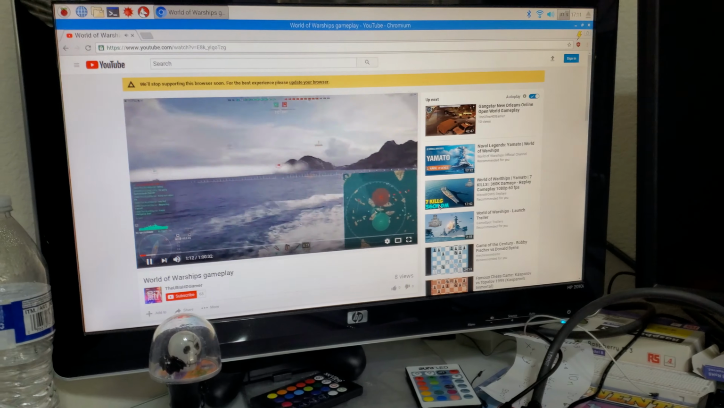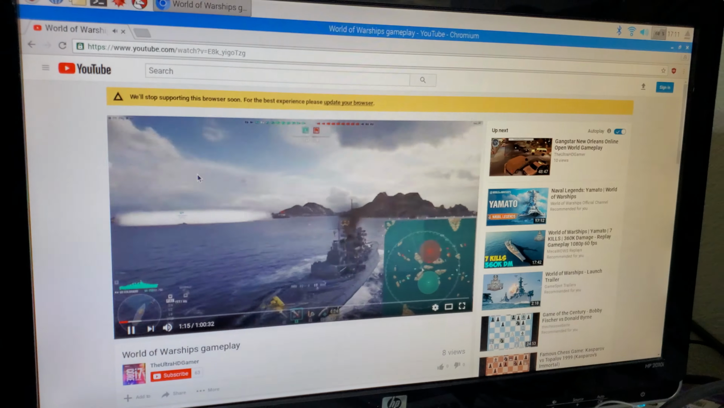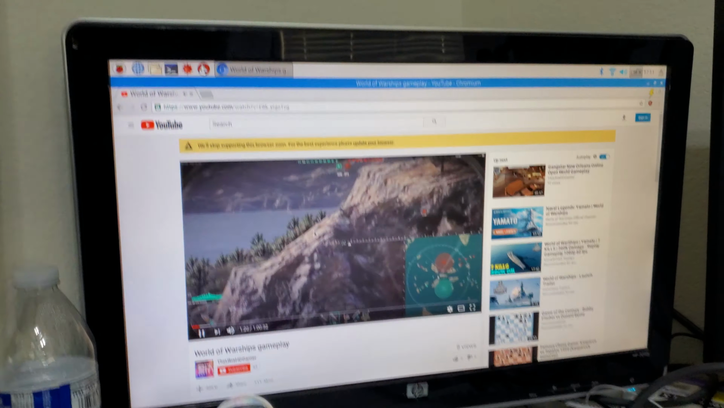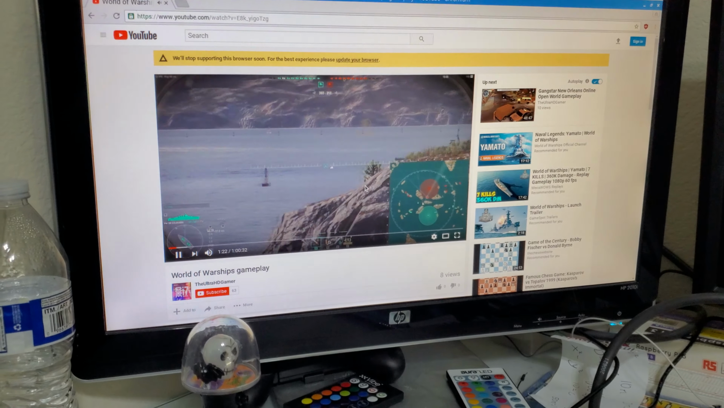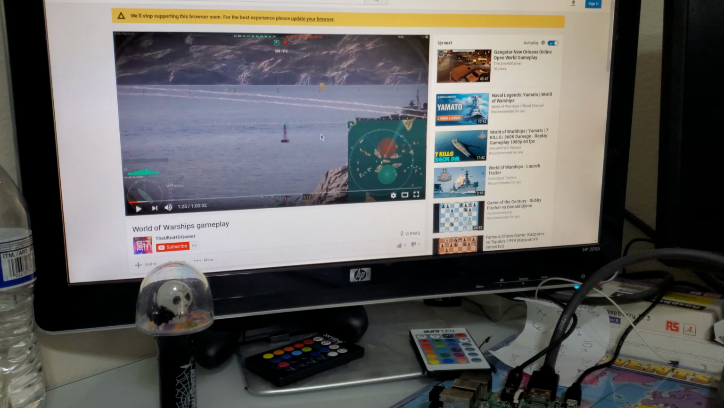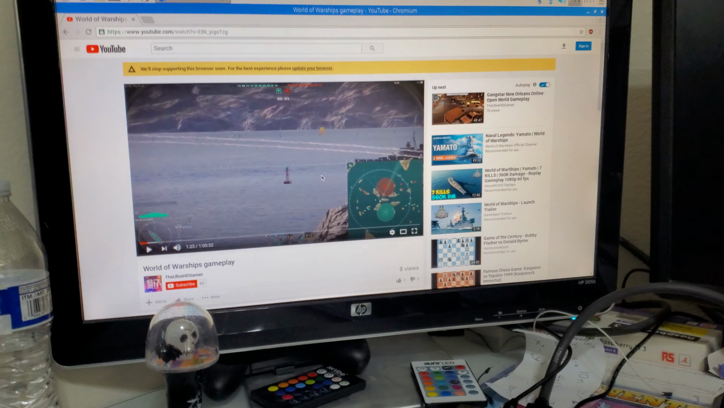I think the game is lagging itself. Nope, it's the video that's lagging. The problem is more the Raspberry Pi itself rather than the monitor, because the Pi is kind of a potato today. It's always been a potato.